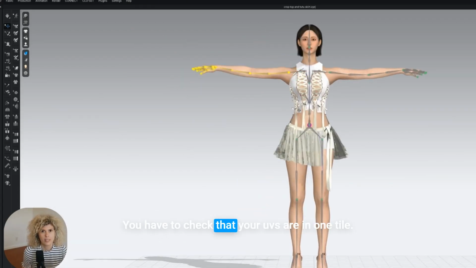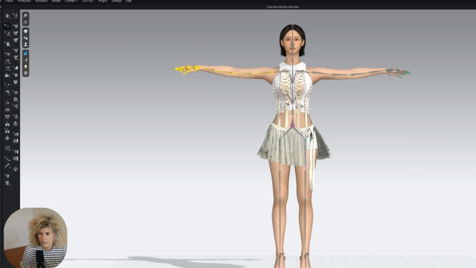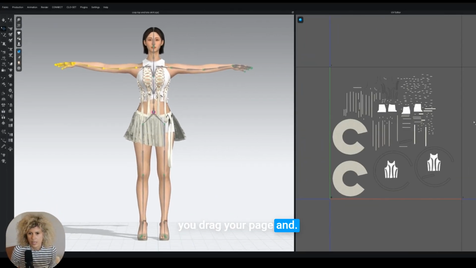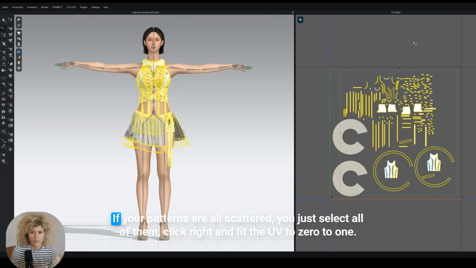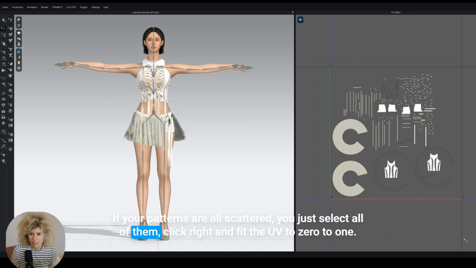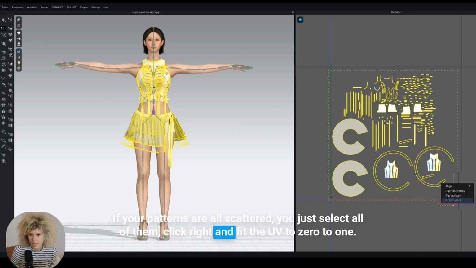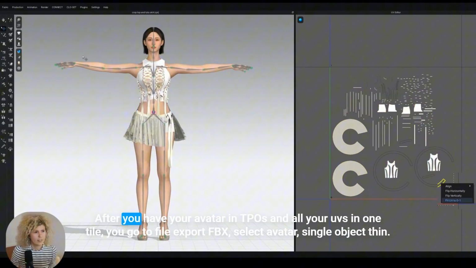You have to check that your UVs are in one tile. So how you do this, you go to Materials, UV Editor, you drag your page, and you see that I have everything in one tile. If your patterns are all scattered, you just select all of them, right-click, and Fit UV to 0 to 1.